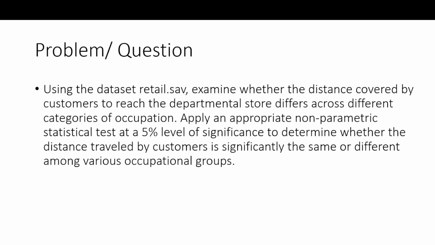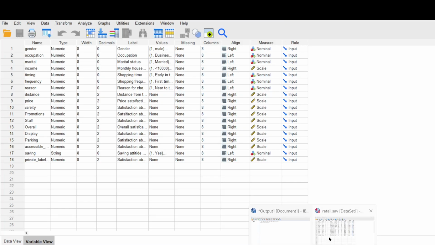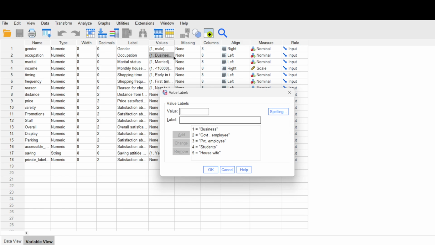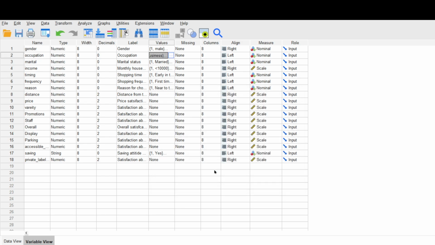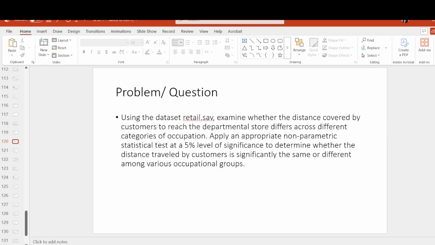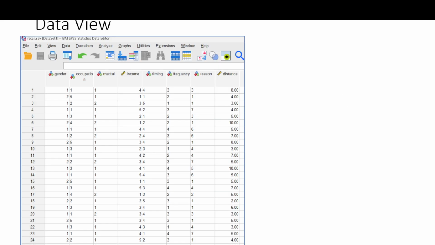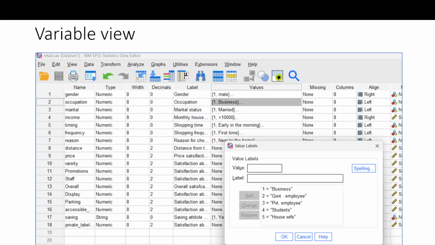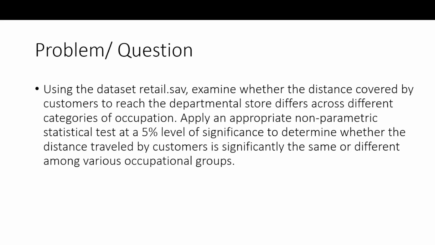So now we open the SPSS datasheet to examine this. This is retail.sav in which occupation has five different categories: business class, government employees, private employees, students, and housewife category. And the distance covered to reach the departmental store is on a continuous or ratio scale. You can see it in the data set. So now we are going to execute this. This is the variable view and this is the data view.